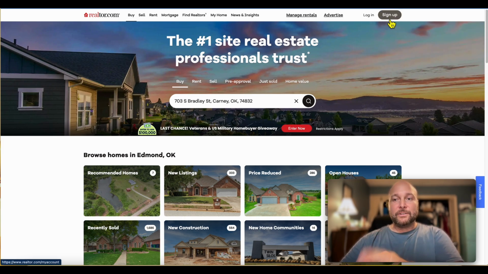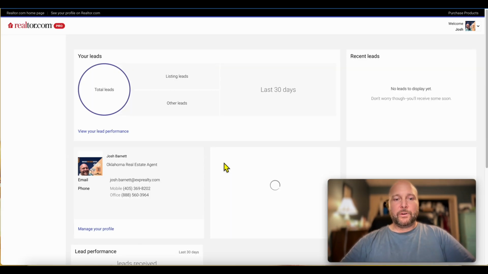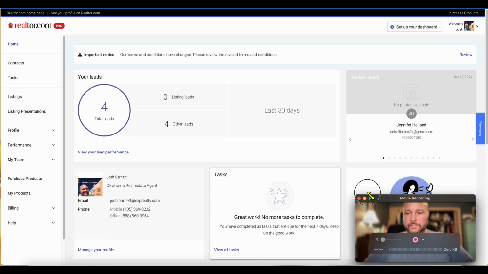So if you're logged in, log out, and then click where it says log in. You see where it says log in right there? Click that button. Go down to right here where it says, are you a real estate agent? Okay, go down to that bottom. Click log in. All right, and it should take me to the next screen. Okay, so I'm logged in here. Perfect. So let me shrink this just a little bit. I want to get that out of the way.